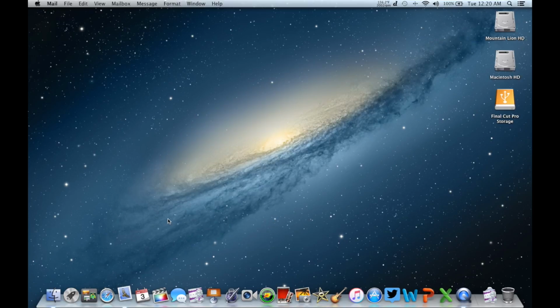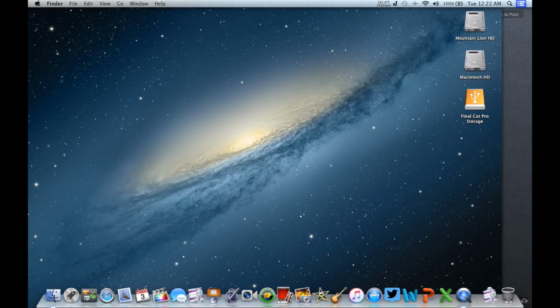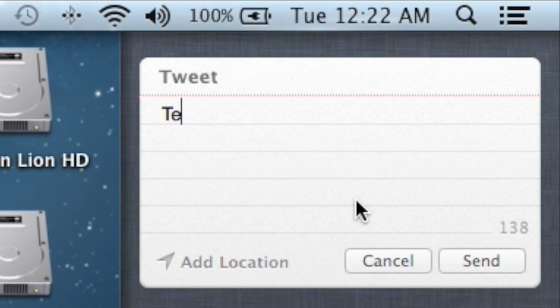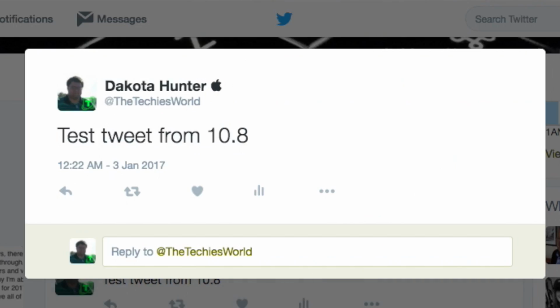I was also able to access my email using OS X's built-in mail client without a problem, and it worked just fine. Mountain Lion was the first version of OS X to incorporate Notification Center. So let's go ahead and send a test tweet using Notification Center. And as you see, it works just fine as well.